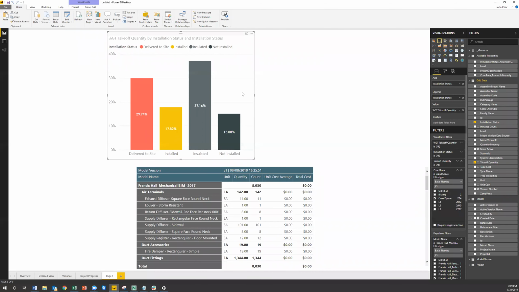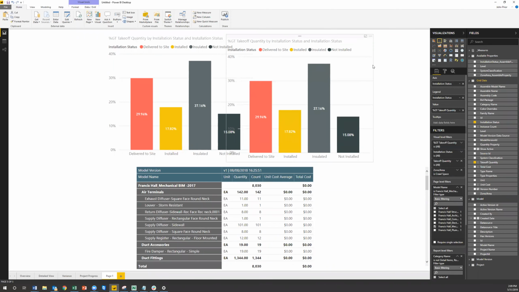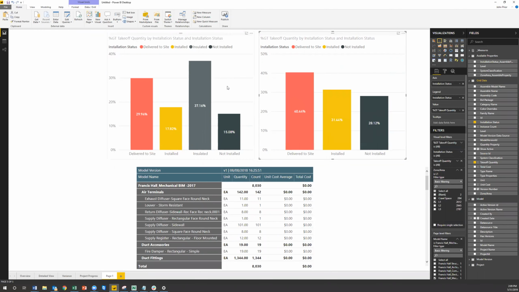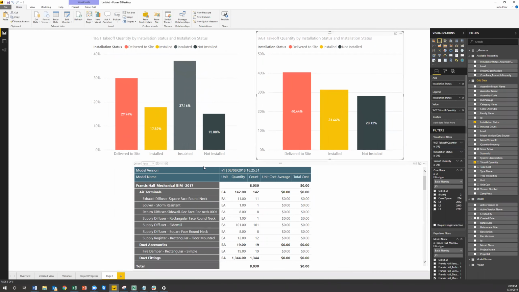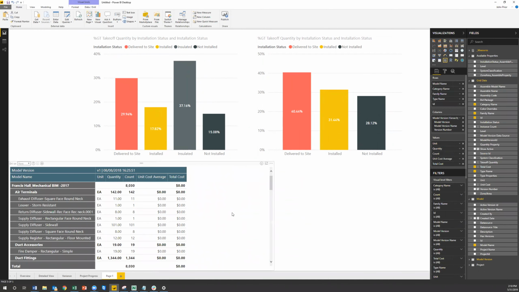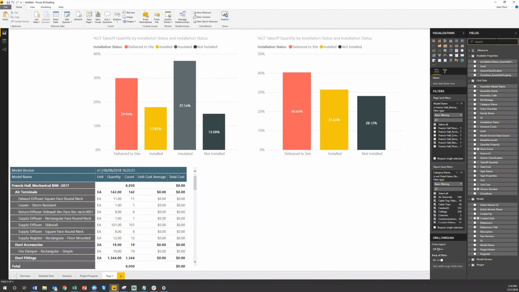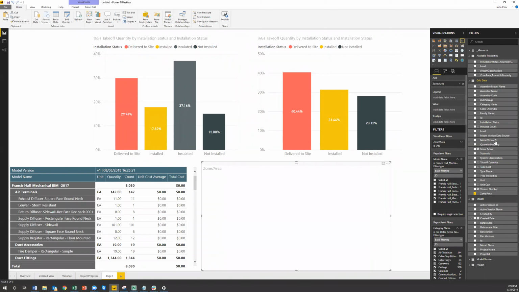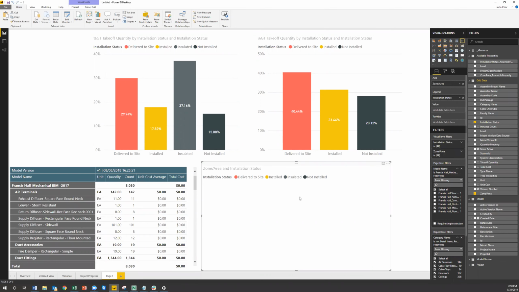And all I'm going to do is hit Control C again, then Control V. And then rather than working with the crawl space here, I'm going to work with level 1. And then I can continue to do this until I have a visual for every single zone. Or if you do have a lot of zones, you could use this visual right here, your 100% stacked column chart. With this, I can put in as my axis the zone area. And for my legend, I'm going to use my installation status. And for my values, once again, I'm going to pick my takeoff quantity.